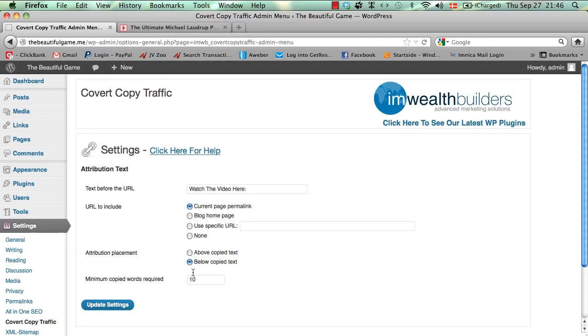You can choose whether to place the attribution message and link above the text people copy or below the text. And finally, you can set the minimum amount of words required for people to copy before this kicks in. Right now I have it set to 10. I can set this to any number I want. If I set it to 0, the plugin will kick in even if people as much as copy a single blank space from my site. But I'm quite happy with this now.